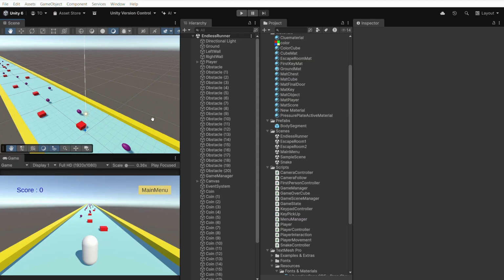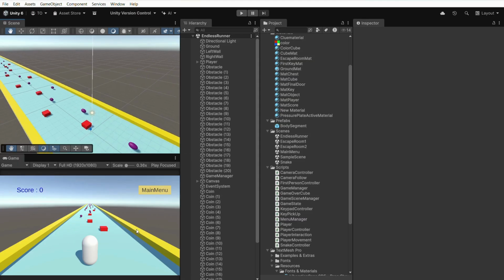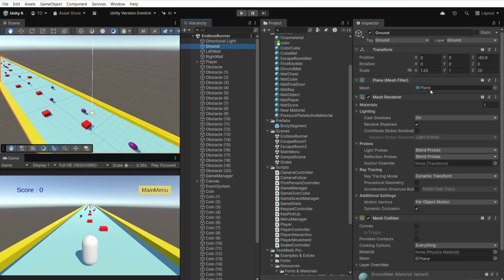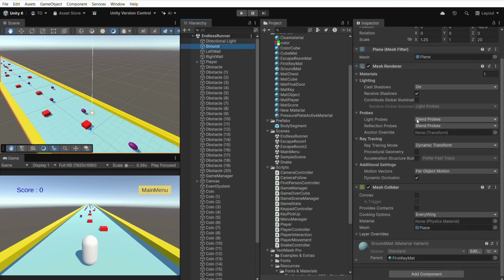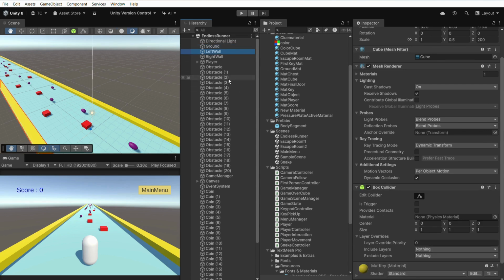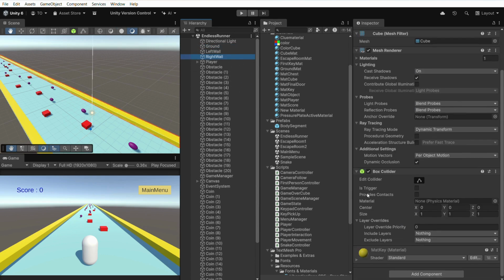Hello, my name is Jadashi Lau. So now I'm going to talk about how I built the runner game. For the ground, I use a 3D plane, and it has a mesh collider. And for the left wall and right wall, I use 3D cubes and they have a box collider.